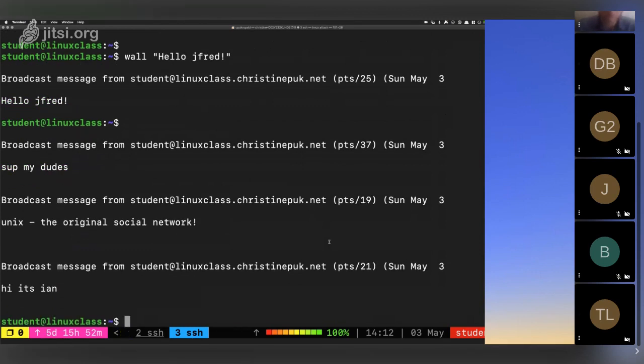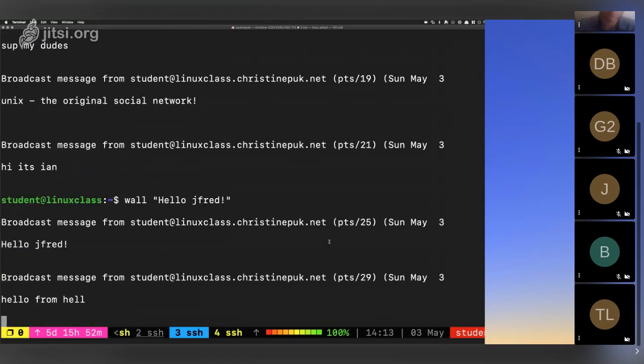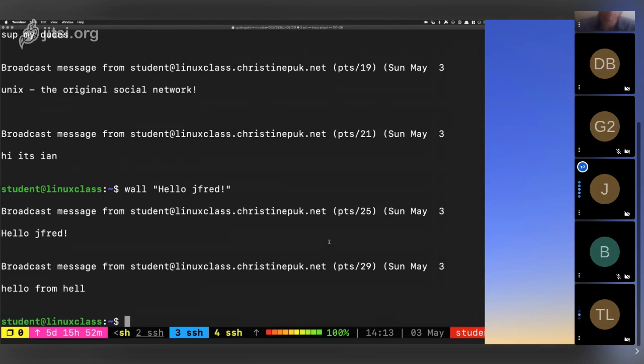So that's a fun one to do if you're on a server with a lot of people. Sometimes if I know my coworkers are on a server with me, I'll send them a message. If they're in a text editor, it'll start printing over their text in their editor. This is true. So it's not always great to do, but it's kind of fun when you're learning.